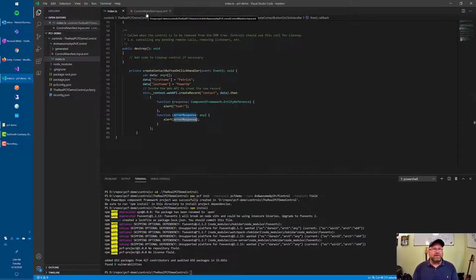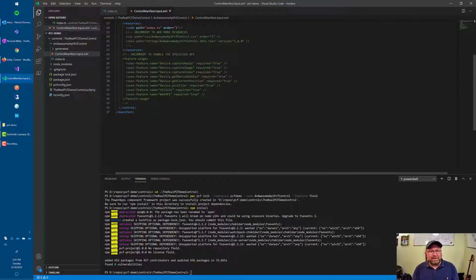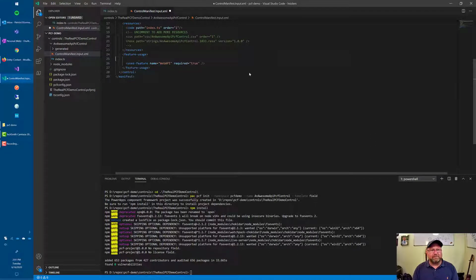One other thing we need to do is take a look at this control manifest. If you look at this control manifest, again, just like the index, there's a lot of stuff already stubbed out for you. The only thing we really care about in here is this web API feature. We want to make sure that that's included. So we're going to go ahead and get rid of that guy and get rid of that guy. And then we really don't need any of this. We'll get rid of those guys too. So now all we have left is one uses feature node inside of our feature usage, and that's all we need. So let's go ahead and save that as well.